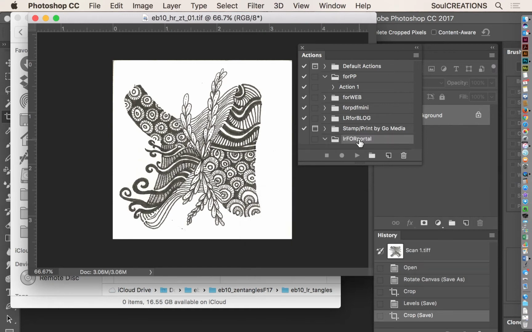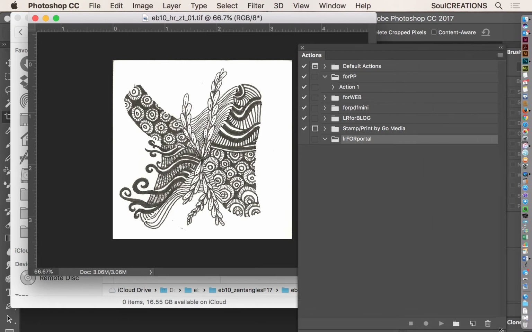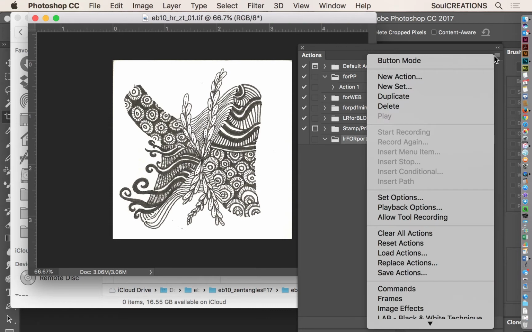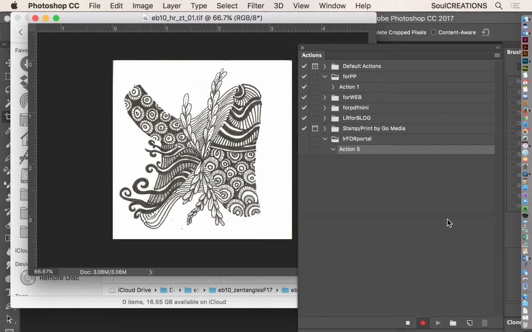All right? Now, once I've made that action set, let's open this up so it covers some of this stuff here. You'll notice that my set is selected. I need to tell it that I want to create a new action. And when I do that, it has the option to record what I'm doing. And that's exactly what I want to do. I want to record it. Okay?